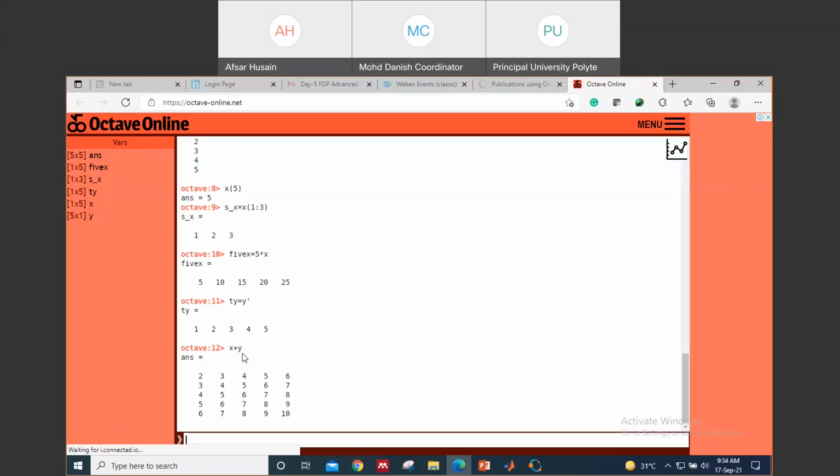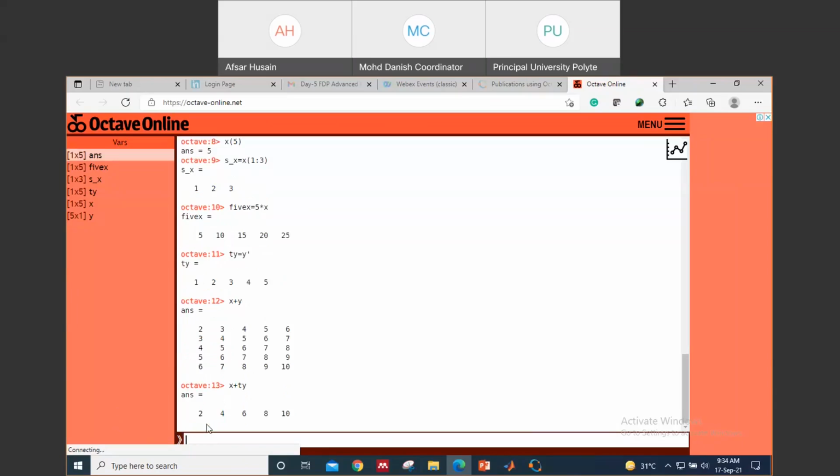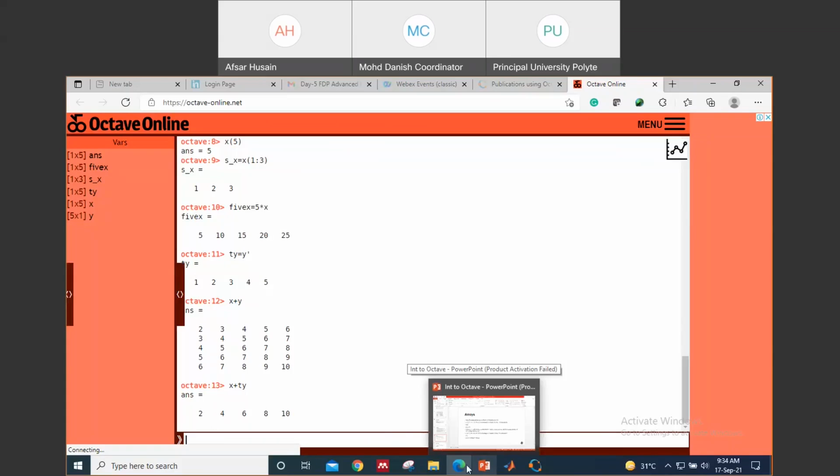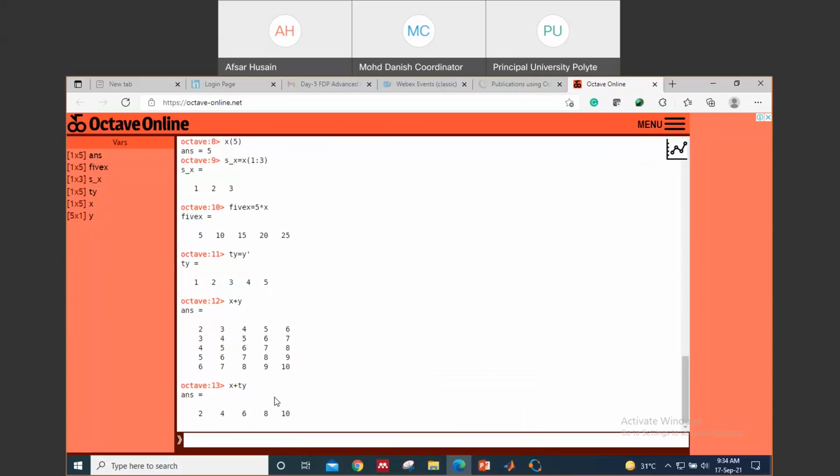So what will happen? Try this. Why is it giving x plus y? Because y is a column vector, not a row vector. If I try x plus ty, then it is coming as a row vector. Okay, so if you want to store it, you can simply provide a semicolon, and if you want the answer at a particular value, you can do this also.